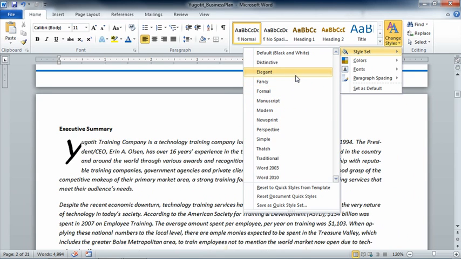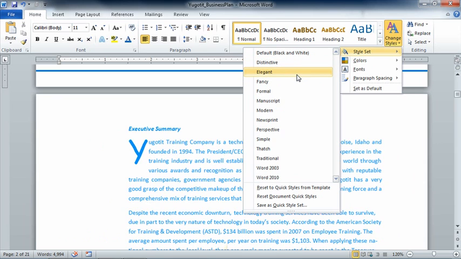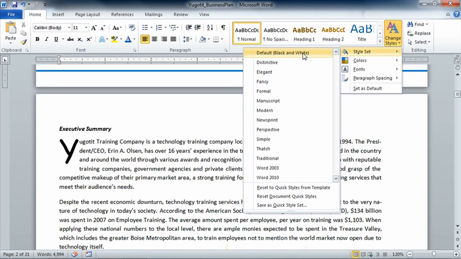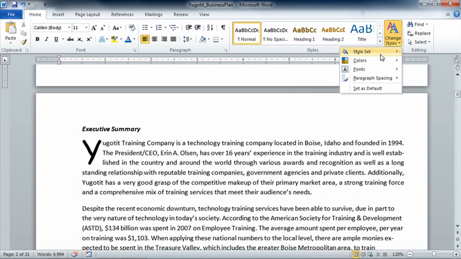There is no right or wrong, just know that you might want to work with these style sets to quickly format documents and add the type of formatting that you're looking for. In this case, we're going to stick with the default black and white, so I'm simply going to press Escape to get back one level into our drop-down.